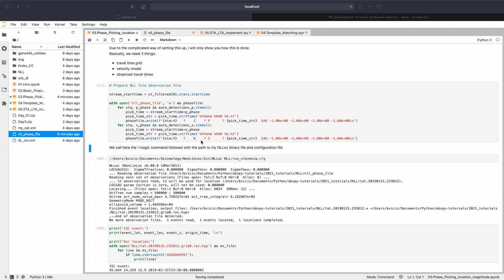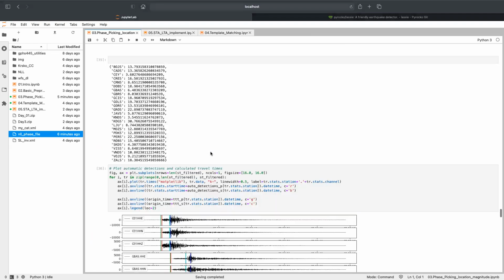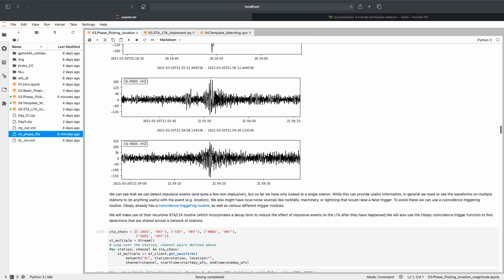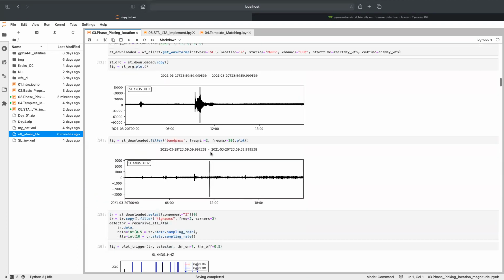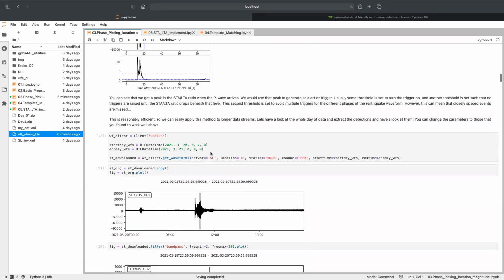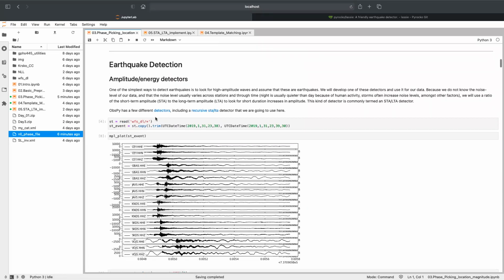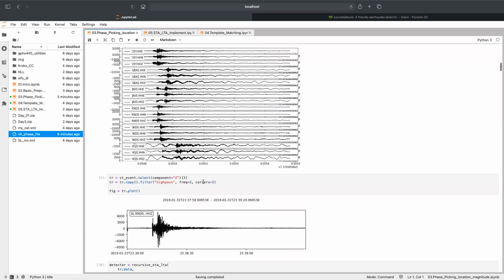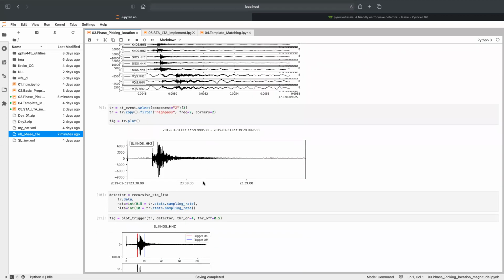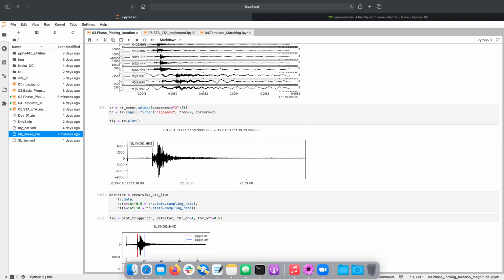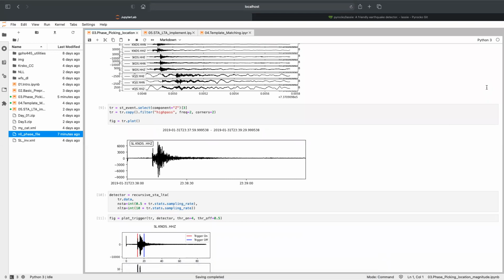Then, if no one has any questions here, what we can try to do now is, so we were talking about the STA-LTA detector last time. So a very simple amplitude or so-called energy detector that, as you remember, you take two small time windows. One is long, one is short, and you calculate the ratio between these two time windows.